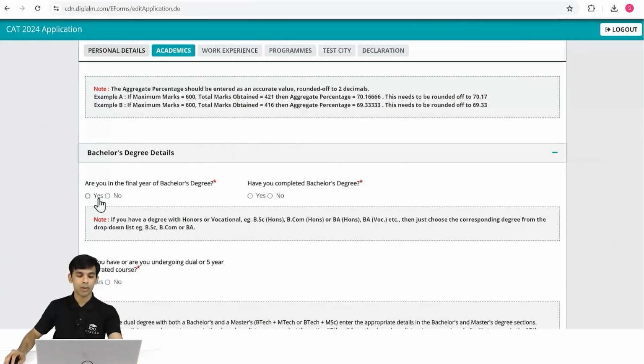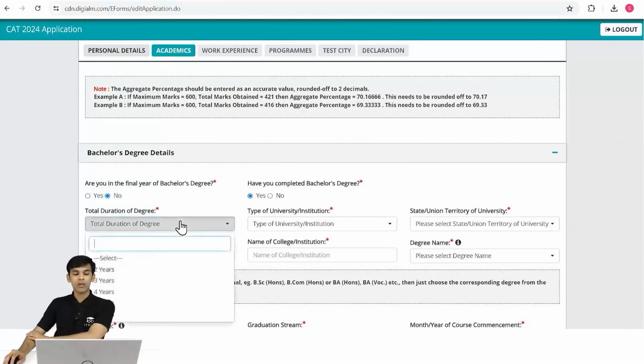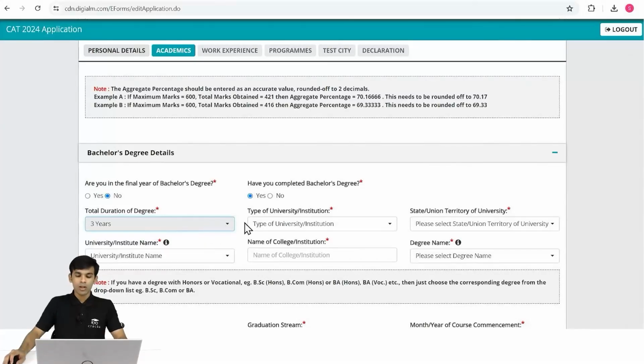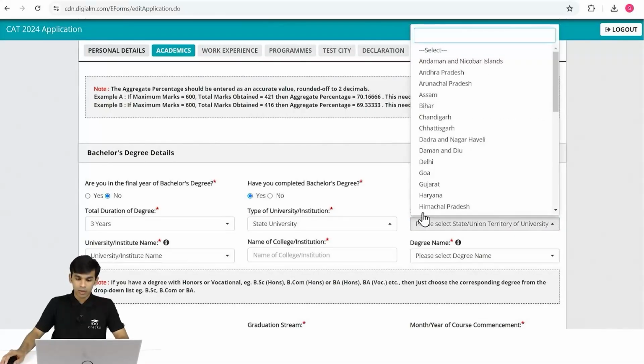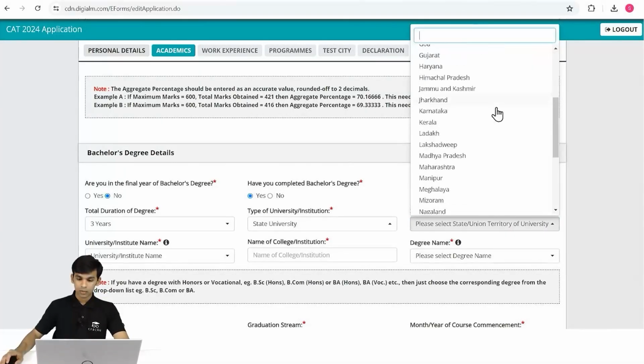Similarly, you have to go to your bachelor's degree. If you are in the final year, you click on yes. If you are not in the final year, click on no. If you are working, have you completed bachelor's degree? Click on yes. Now you have total duration of your degree. If you have done a 3-year degree, click on that. If you have done engineering, it will be a minimum of 4. So click on that. So go to a university. So NITs, IITs, private university, state university. So click on whichever is relevant and go for that.